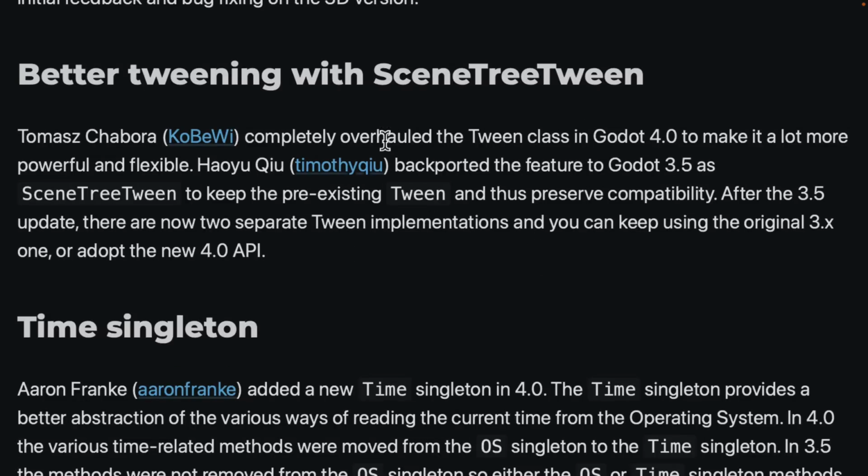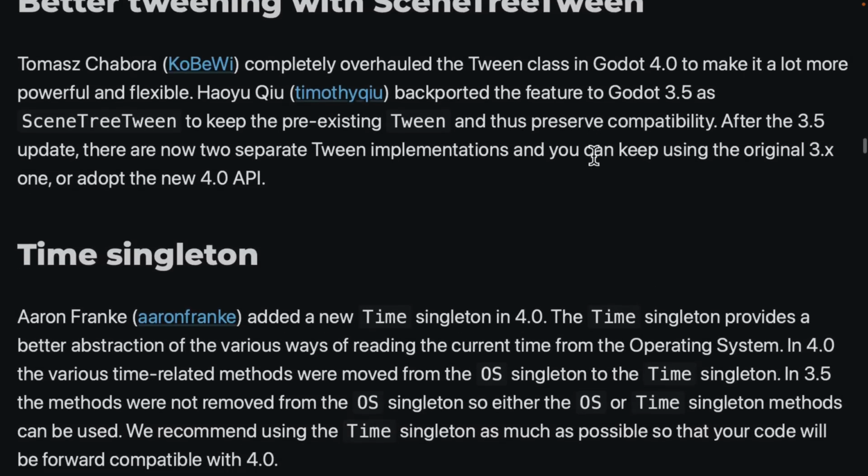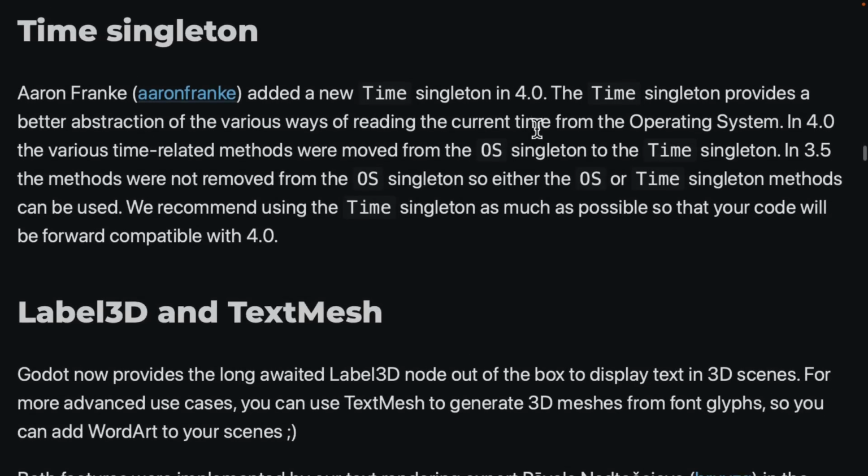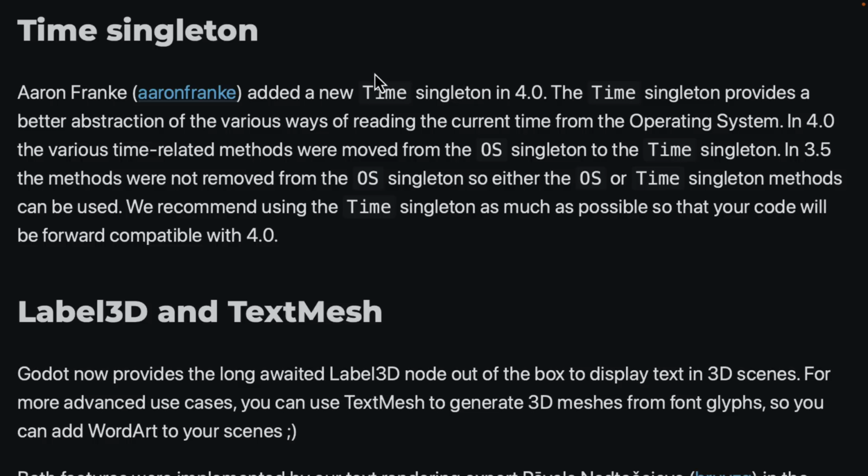So this is a new overhauled tweening class. It was backported to 3.5. So again, you're going to see a lot of this stuff is basically Godot 4 features that they managed to make work with Godot 3.5, which is nice to see. So even if you're waiting for Godot 4, a lot of the features you can use in the interim. Or if you're not moving to Godot 4, well, they're available to you. We also have a time singleton. A singleton is a single, unique, globally available object inside of the Godot engine.